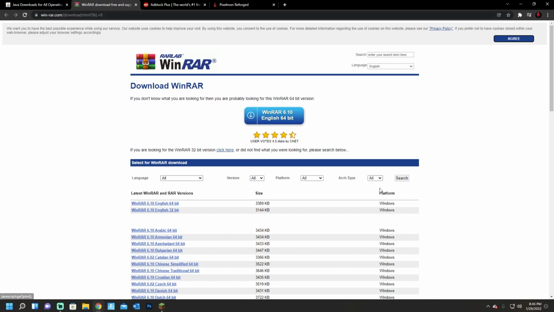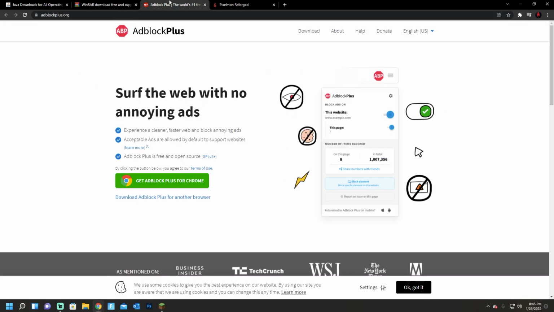After you download WinRAR, head to the third link, and this one is not really required. You can do this if you want, but I recommend installing AdBlock Plus for your Google Chrome. If you are using Google Chrome, it'll stop a bunch of ads from popping up on your screen while you are trying to follow this guide, because it'll make the guide a little bit easier. But don't worry, if you don't want to install it, that's alright, because I'm going to be walking you through the entire process anyway. So as long as you're following this guide, you should be good to go.